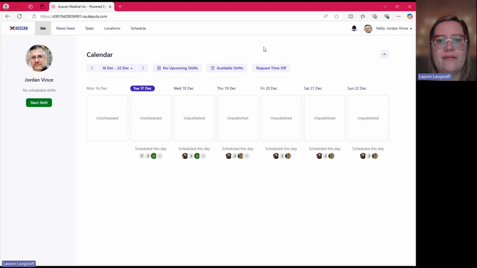Deputy also does have an app. The app is pretty straightforward. It doesn't have all the functionality of the desktop, but for your regular day-to-day, everything that you need would be on the app. So you can feel free to download that. It'll be the same login, same kind of look. It'll have the same start shift, same kind of home screen look, just in an app version.